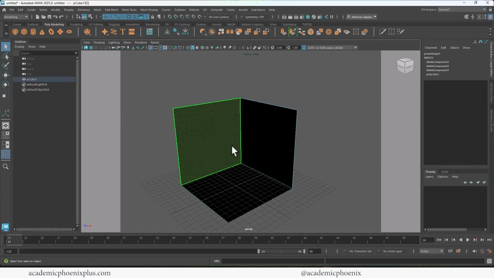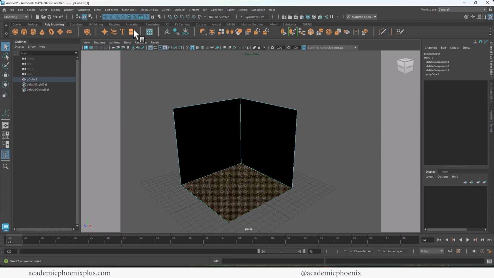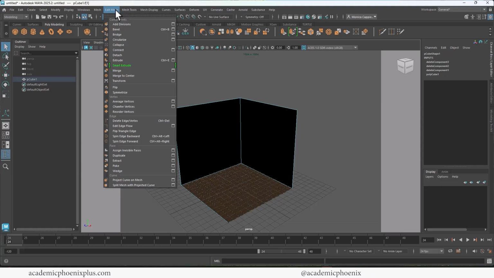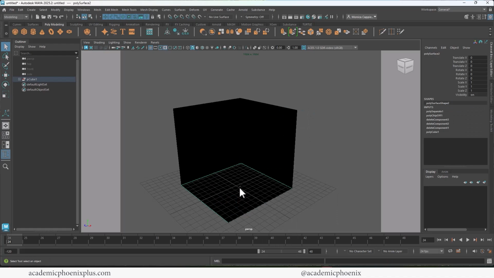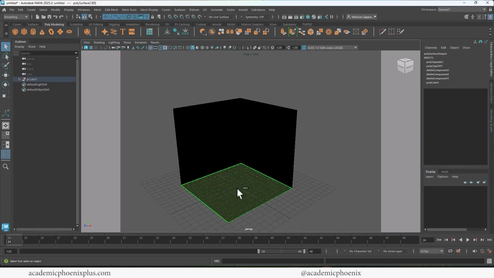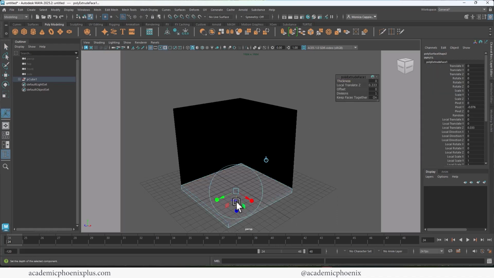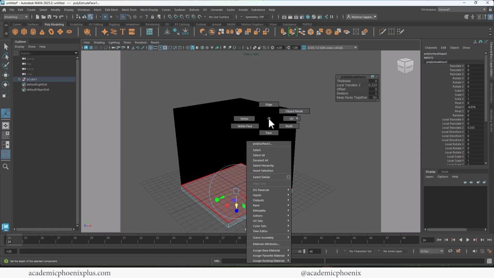Now I do want to separate my wall from my floor. So I'm going to select that bottom face and let's go to Edit Mesh, Extract. There we go. Now they're separated, and we can go ahead and grab that face and extrude, Control E, and that's going to give us some thickness, which gives us the start of our floor.